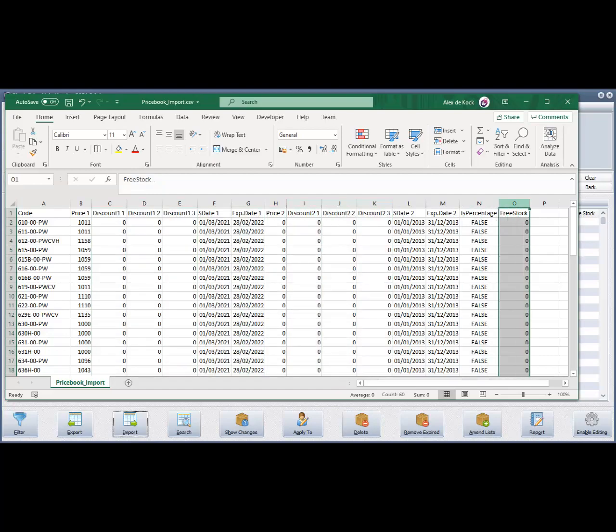Then in column O, we've got free stock. So if it says 0, it doesn't apply any free stock to this item. An example of that would be if you are selling a specific item and you're giving one item for free. But that's not the case that we have at the moment.